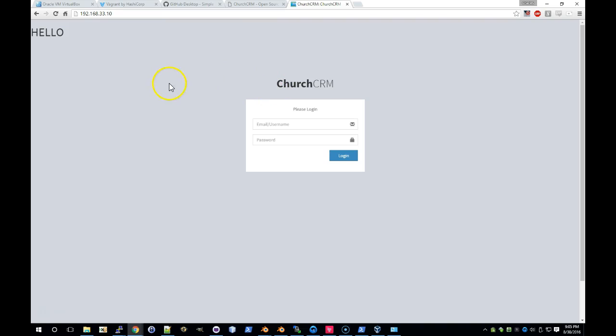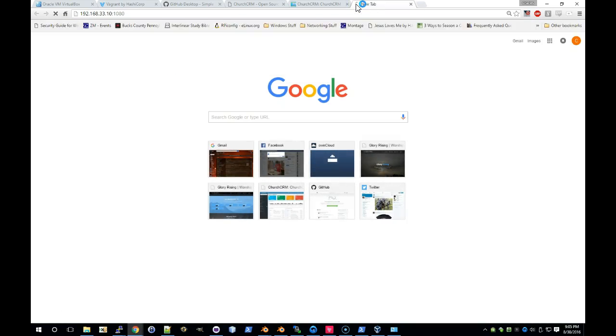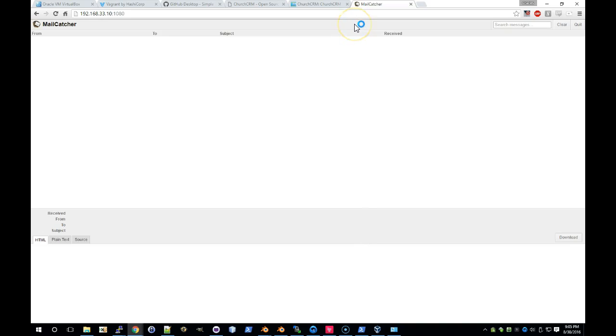One of the other nice features of our virtual environment is that we're able to capture all outbound mail. So if you connect to that same IP address on port 1080, you'll be prompted with the MailCatcher application, which shows you live in real time what messages are being sent out of your demo instance of Church CRM. And it doesn't actually deliver those messages to the destination. It just shows you the mail envelope and what would be delivered if it was a live instance.